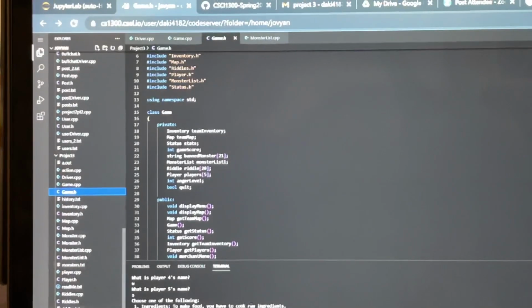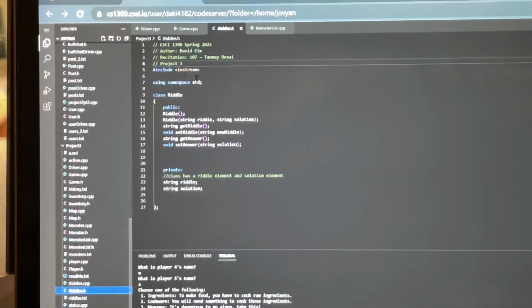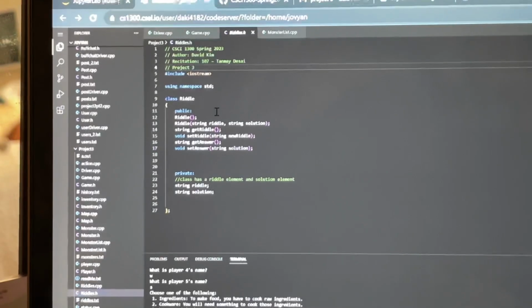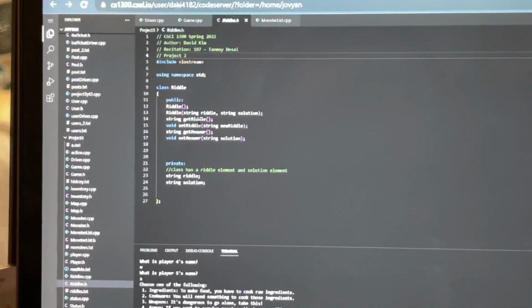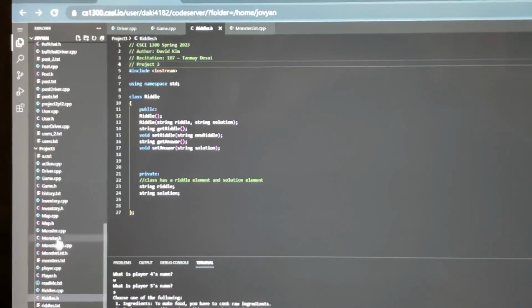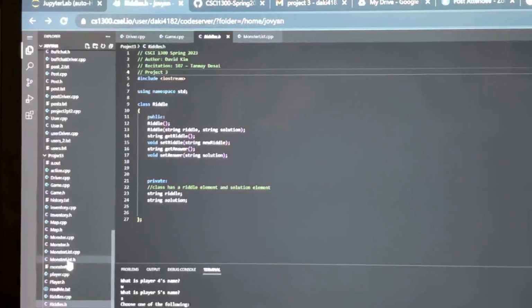Next, we have the riddle class. This is used for NPCs when a player comes into contact with them. It holds the riddle and solution so that in the implementation, it's easy to get both. Next, we have the monster class. This represents one monster, which includes name and challenge rating.